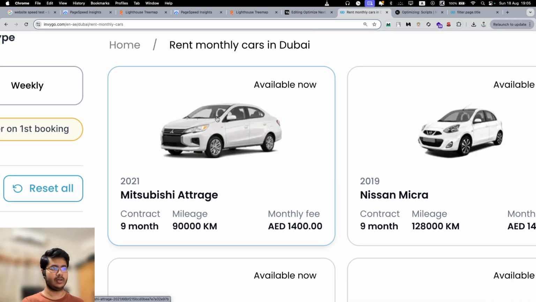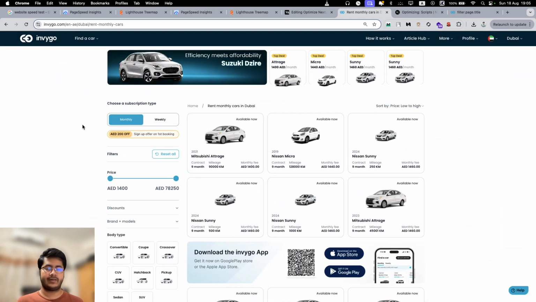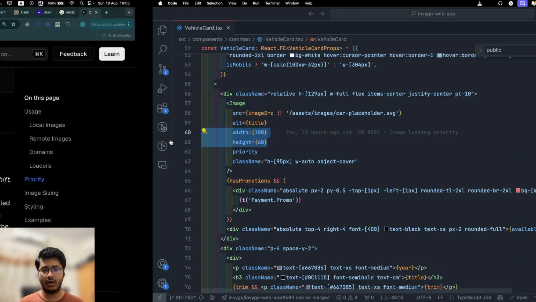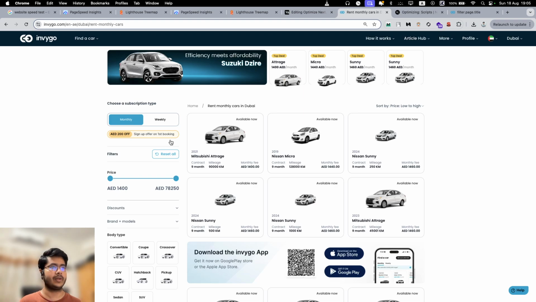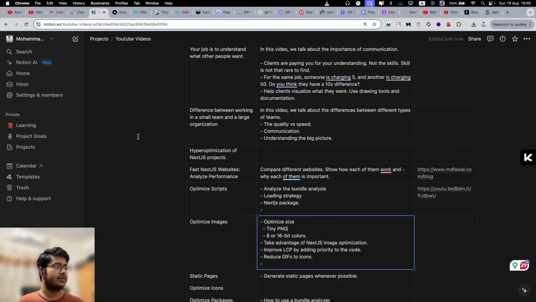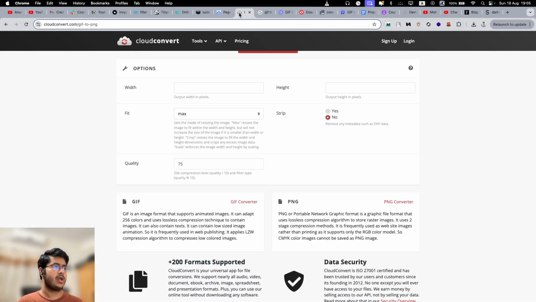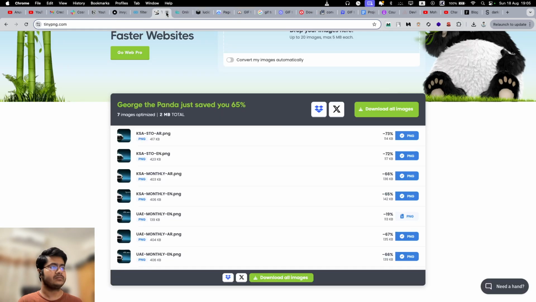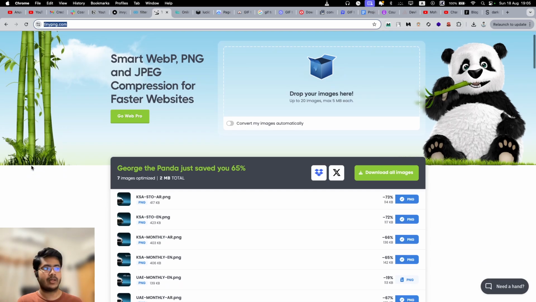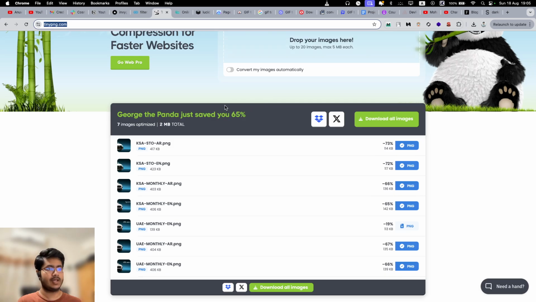For example, we are talking about these images. So the first thing to do is providing the height and width property for the image component in Nextjs. That is the first thing. We can do other things as well. For example, for larger images like this banner, we can use some tools. Let me show you some of those tools. The most flexible tool is called tinypng.com. This is a website where you can just drop your images and it will reduce the size a lot.